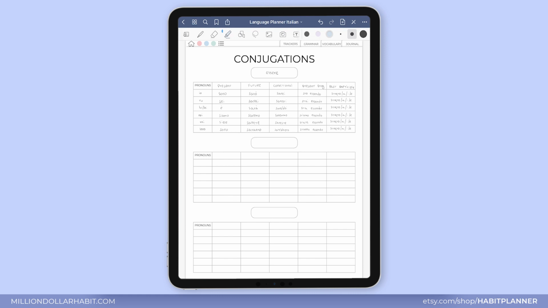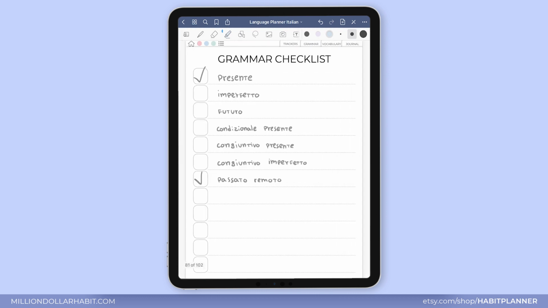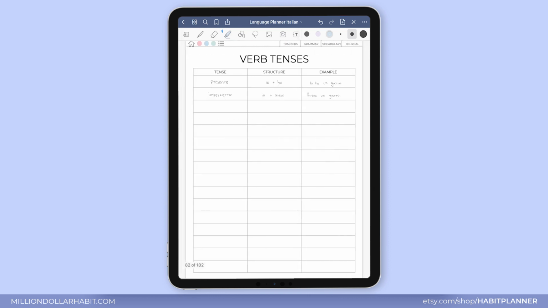This is my grammar checklist. I actually love this page. It's pretty simple, but I love putting things in order and it makes it easy for me to organize and have an idea of how far I'm getting with my grammar. Next page is the verb tenses table, and here you can organize all of the tenses and exactly how they're built. So it's like an all-in-one place cheat sheet.